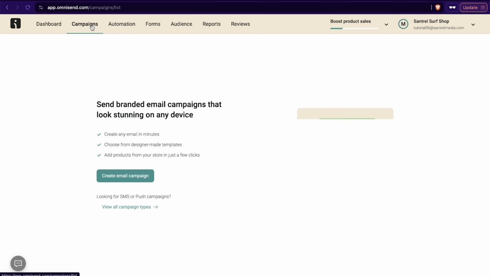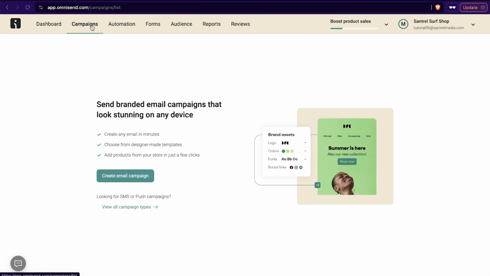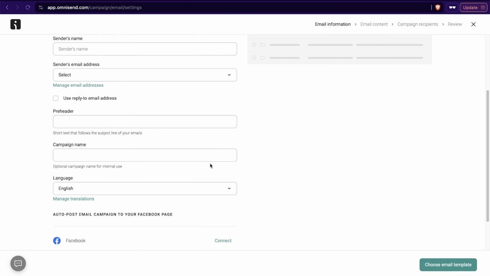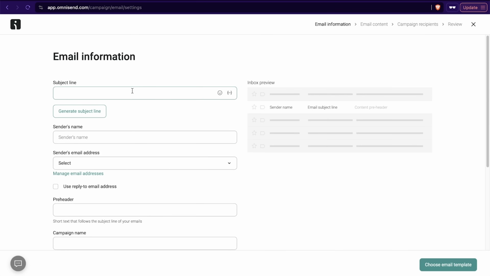Let's go over to campaigns. This is going to be where you can send out a new email to your subscriber list. This would be essentially if you launch a new product, if you launch a new collection, a new sale, something like that, you can create a new email campaign. It's going to be very similar tools to what I just showed you, but here you're going to be making a one-time email that you send out. So we can choose the subject line.